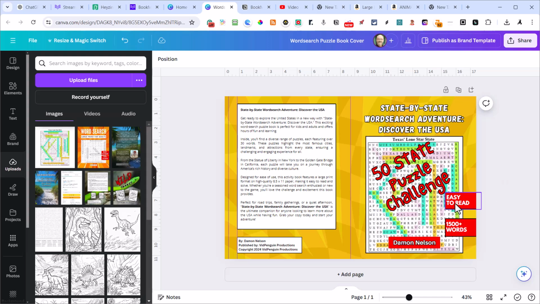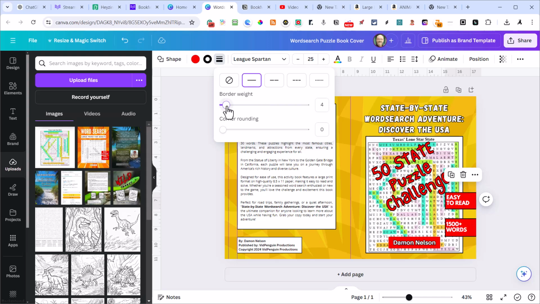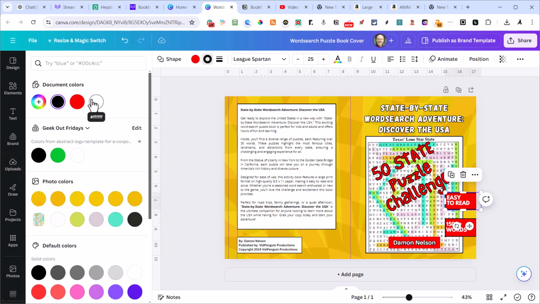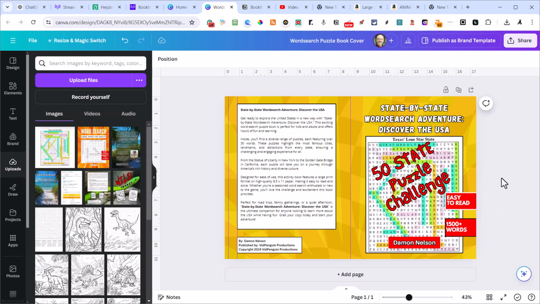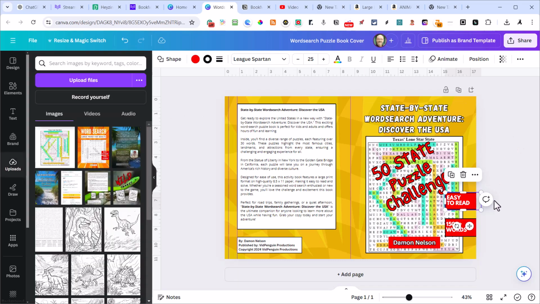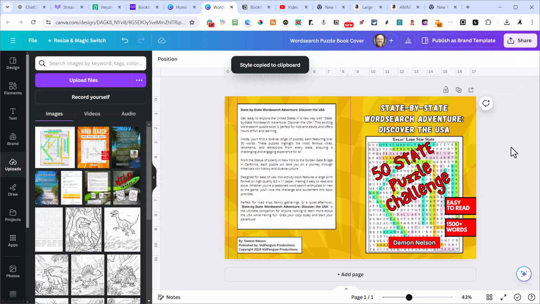Okay, now I've got a border around it. I can come over here and look at the border. Let's make it a little bit thicker. We'll make it 6. And you can even test the color. I tried a white around it, and that doesn't look as good as the black does. So I'm going to change that back to black. Once you're happy with it, select that, come over here and use the paintbrush to copy the style, and then copy it straight onto that one. And there we go.